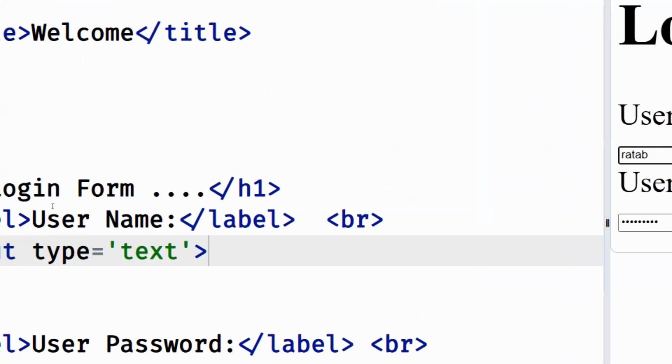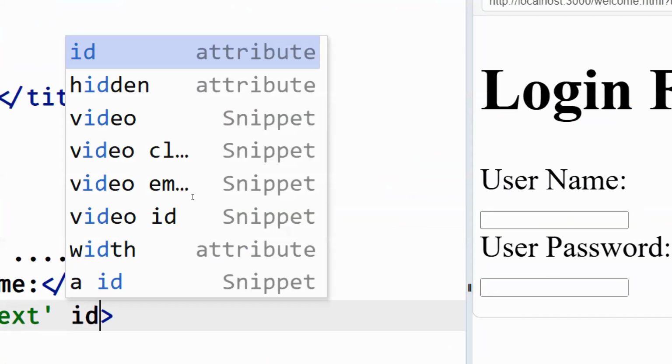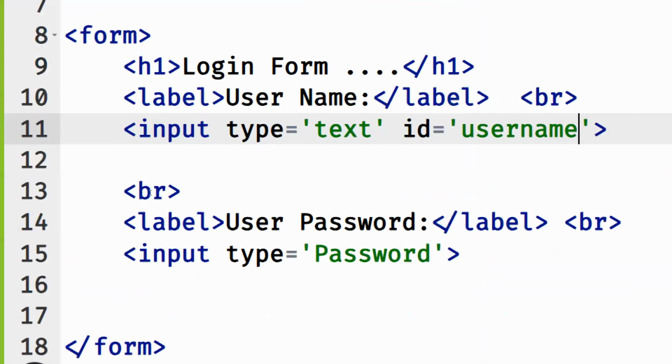JavaScript will read this username, guys, using one attribute, the ID attribute. You can take ID equal to username. See, this is called the text box. The text box contains the data. The data should be read by JavaScript. JavaScript will read this text box data using this name. What ID attribute name did we take here? Username, right? So using this username attribute, JavaScript will read the data.